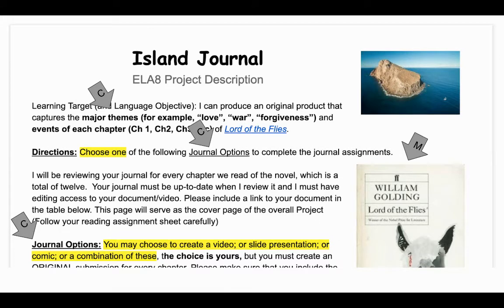This is what the interface with the students looks like. Imagine this page. He gave it to me without color and without bolding, without underlining. It was just a bunch of text saying Island Journal and a picture of an island. I said, well, look, this doesn't look that inviting for anyone. When you say major themes here, for example, you need to give examples, because some students don't know what a theme is. Put examples like love, war, forgiveness. They'll be thinking of those concepts.